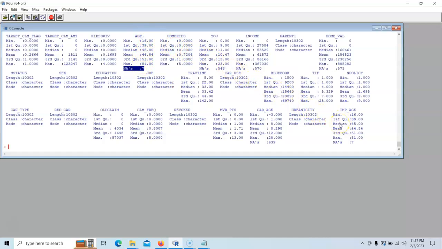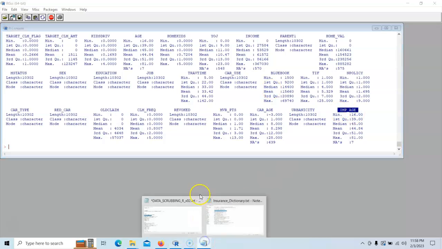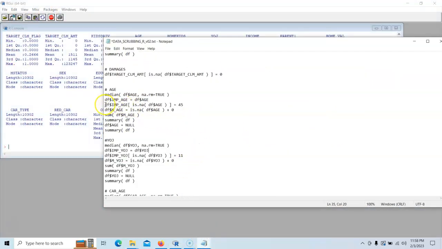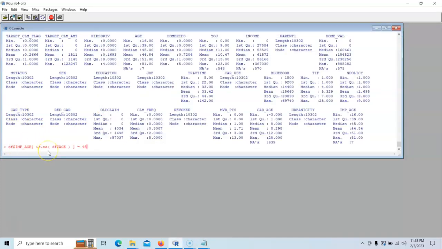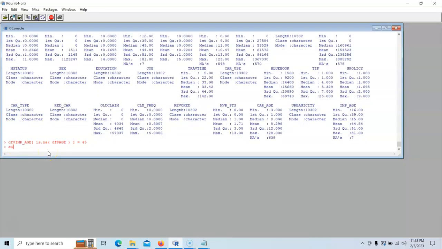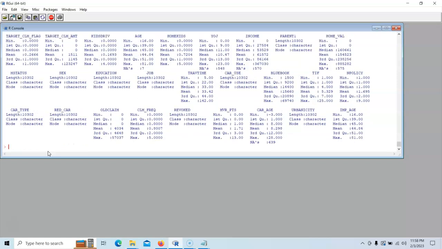But if you're changing it, you will want to give it a new name. Probably I should have given this one a new name, but I'm being a little bit flexible here. But this one I definitely want to give a new name to. Now, if the age is missing, is.NA, I'm going to set it to 45. So let's do that. Now if I say summary, you can see that age still has 7 missing, but this one doesn't have any missing. We fixed them all. There's nothing missing.